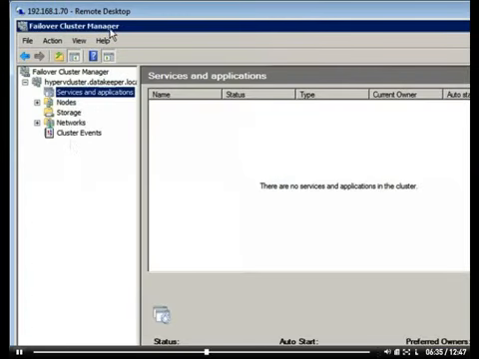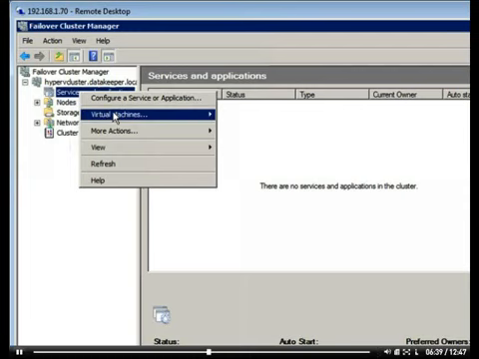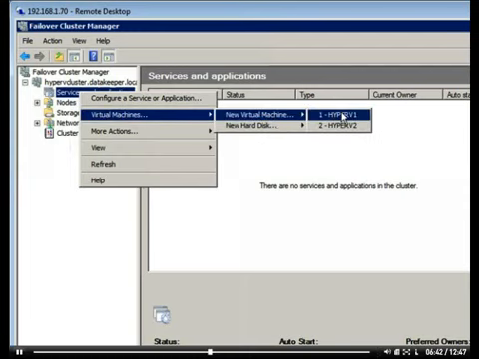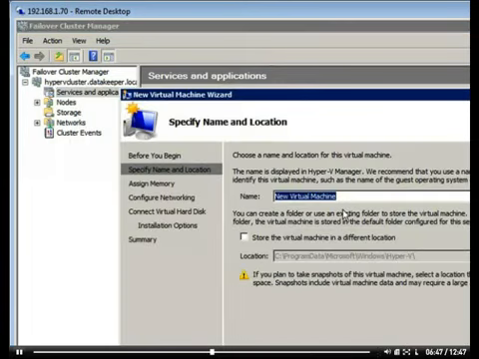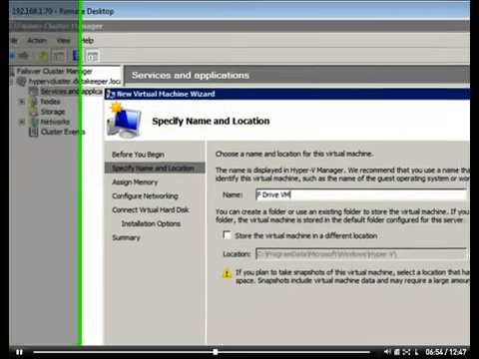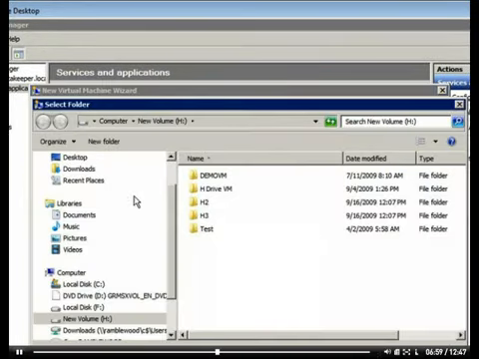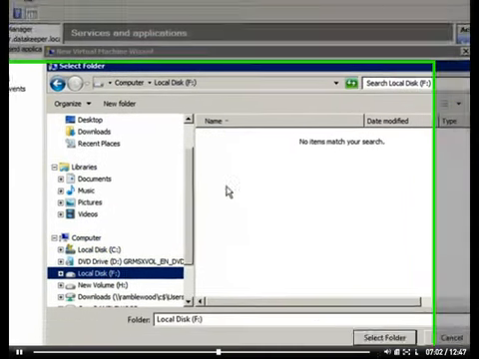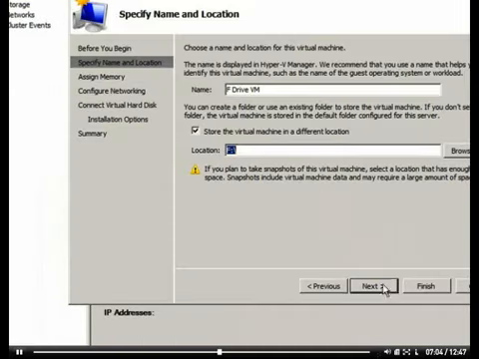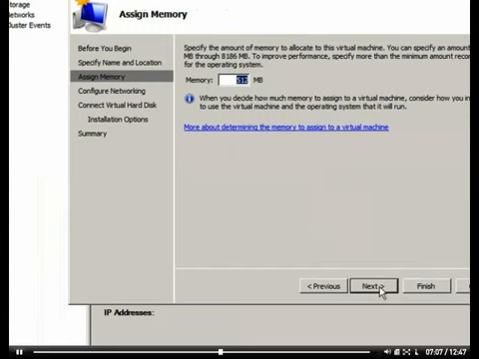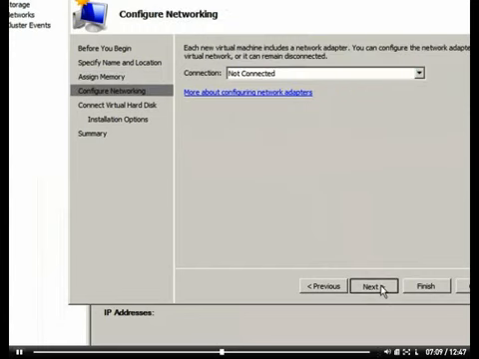So go back to the Failover Cluster Management GUI, and now if we were to just create a virtual machine, let's say a new virtual machine on Hyper-V 1, we'll call it F drive VM. So we want to make sure that we're storing this in the proper location. So it's going to be on the F drive, the drive we're replicating. And we'll say next and next and next.